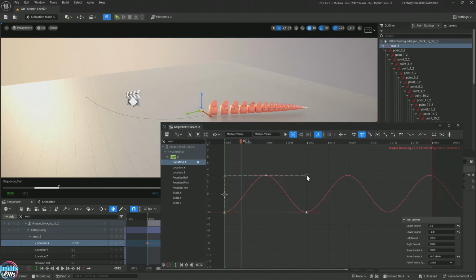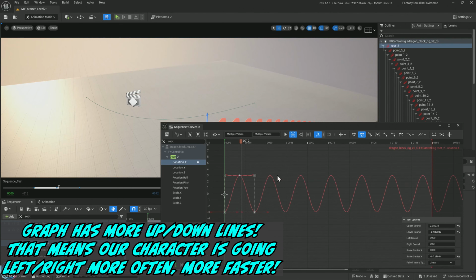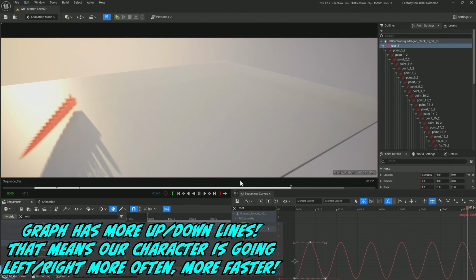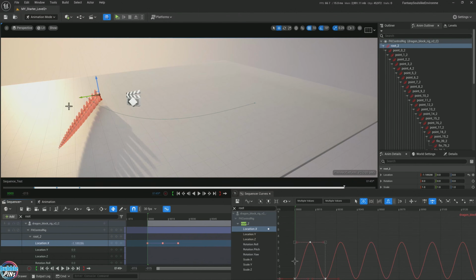So we can take this and we can actually move it. And you can see that he's going left and right more frequently. So let's play it. This is incredibly handy. Now it looks a little weird right now just because there's no dynamics set. So we're going to take this up a notch.